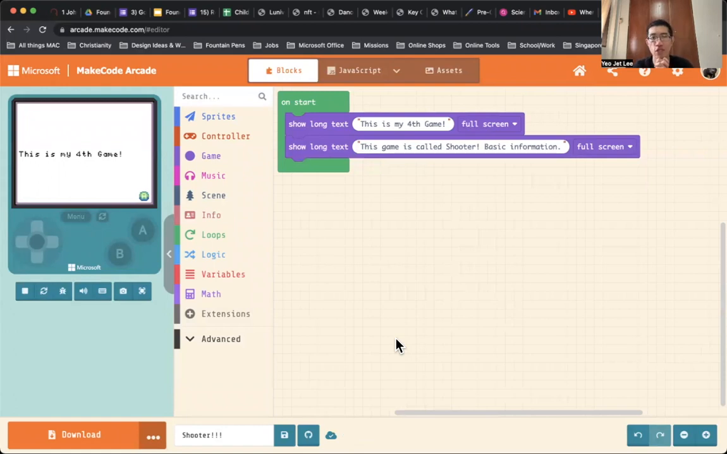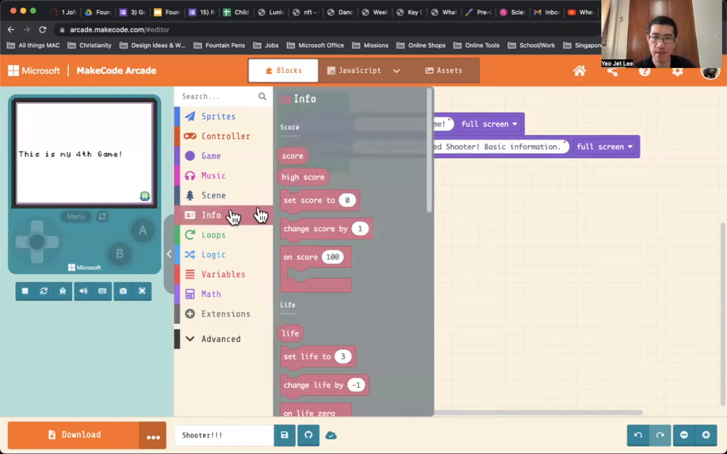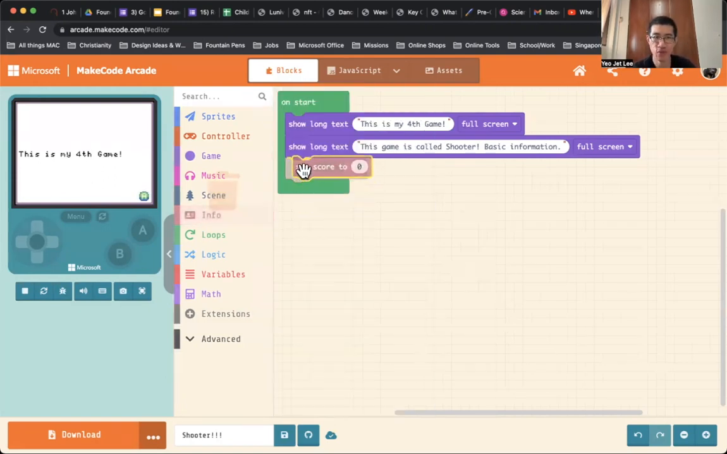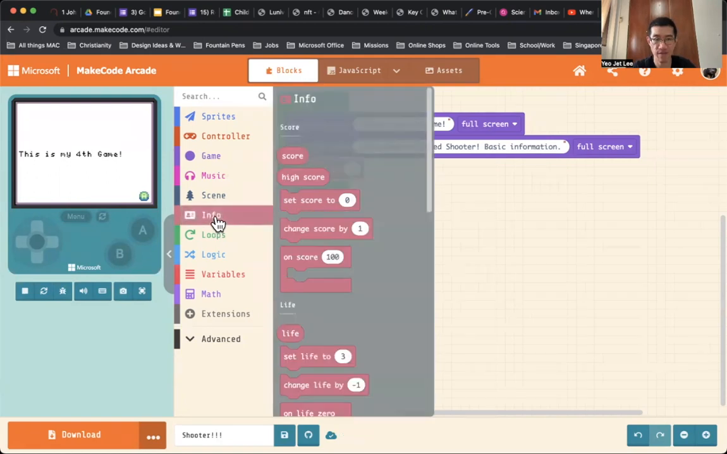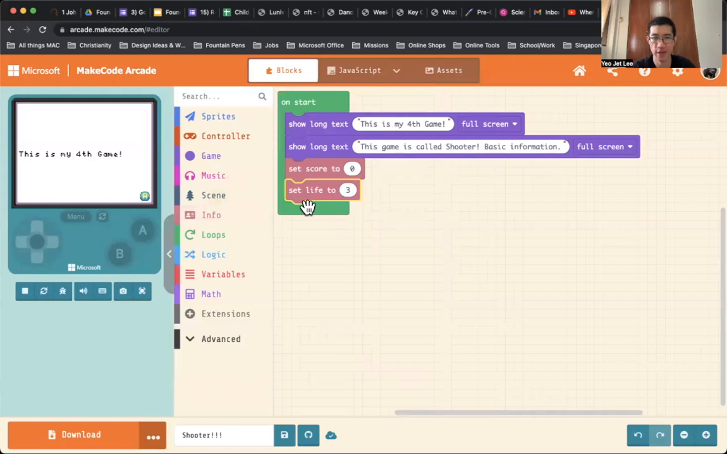So the first thing I'm going to do is create a plane. I need to create a character plane. To do that, this is very simple. Oh, maybe before we do that, let's set the score to 0 first. How do you set the score to 0? Go to info, set score to 0. That means every time the game starts, I want the score to start from 0. And I'm going to set the life to 3. Same thing, go to info, set life to 3.